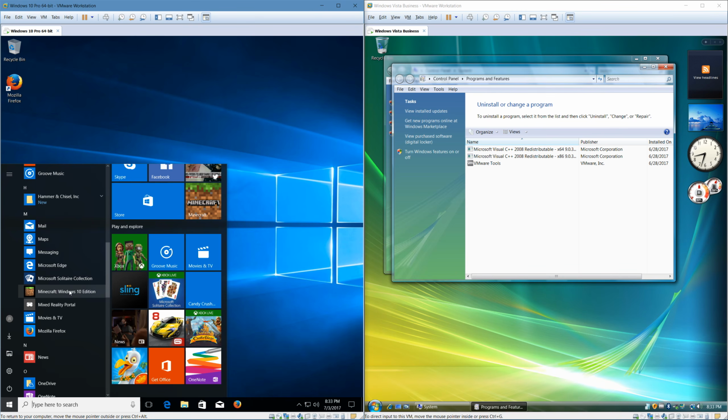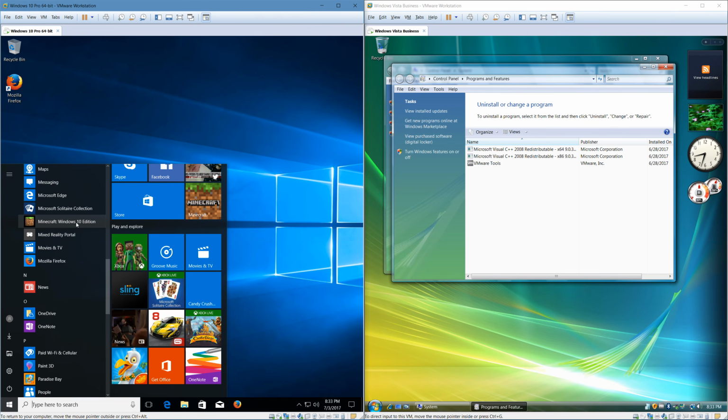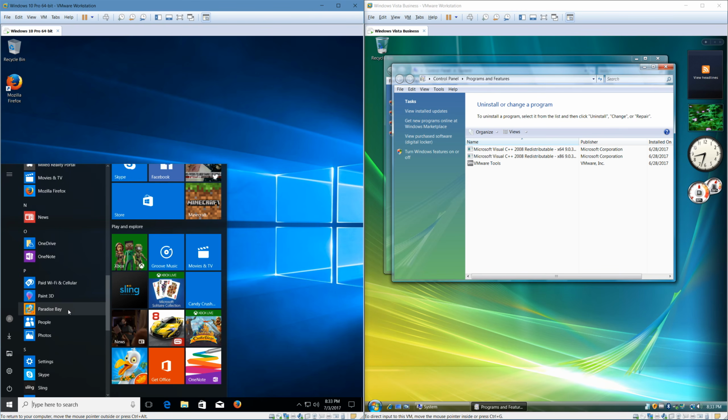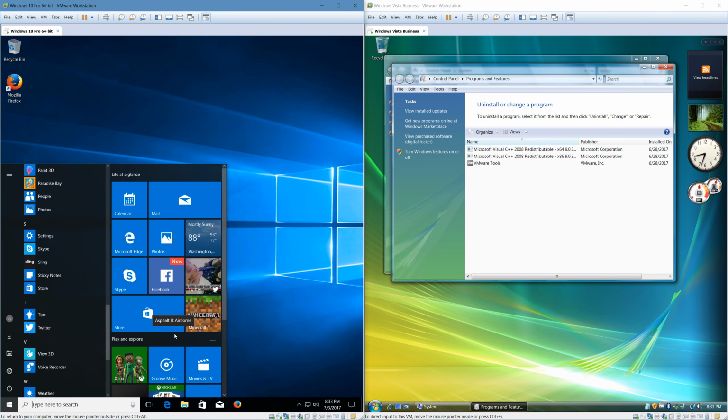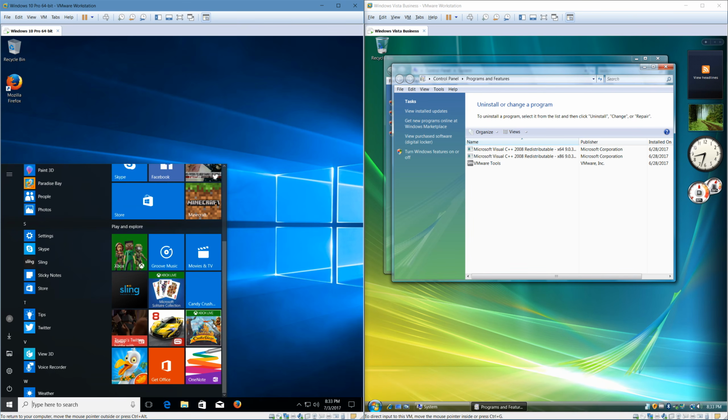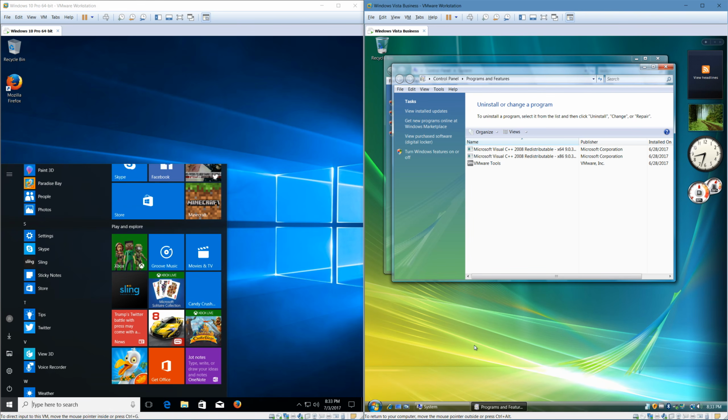It also includes Minecraft Windows 10 Edition, and we're going to go ahead and open that up. I believe it will just prompt me to sign in or something like that, but we could go ahead and open that up. And then it includes Paradise Bay. I have no idea what that game is, but I've seen that name before. And it also includes a link to Asphalt 8, but I don't believe that's actually installed on here by default. And same thing with Age of Empires Castle Siege.